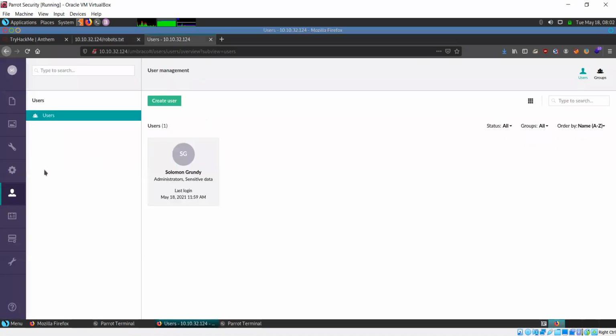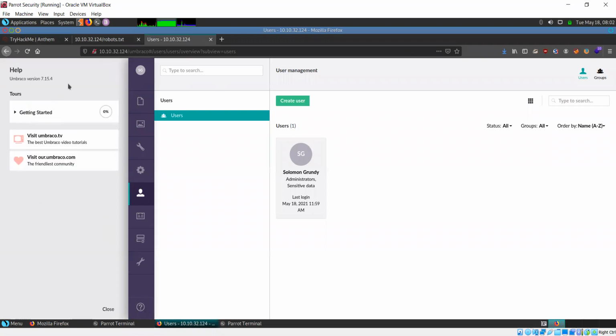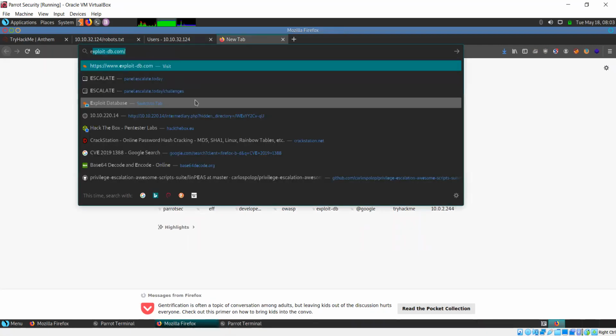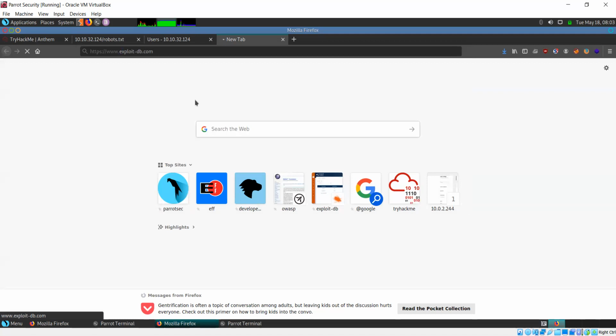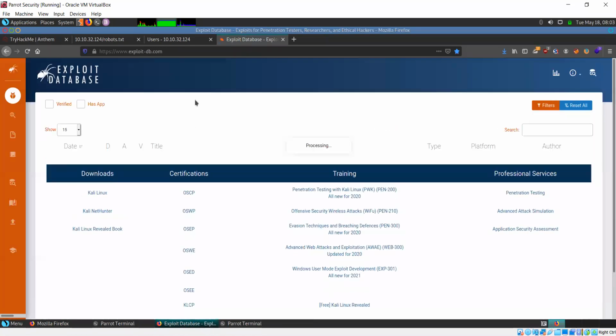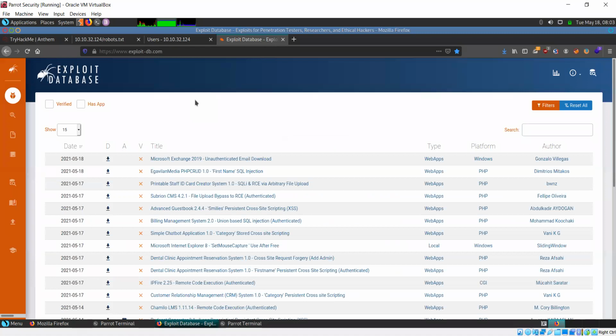So now that we've logged in, first I can try to get some information about the version of the CMS that's running. So I see Umbraco version 7.15.4. So what I can do is go to Exploit DB and try to look for an exploit for this particular version of Umbraco. If I find something, then maybe I can use it to do something here.